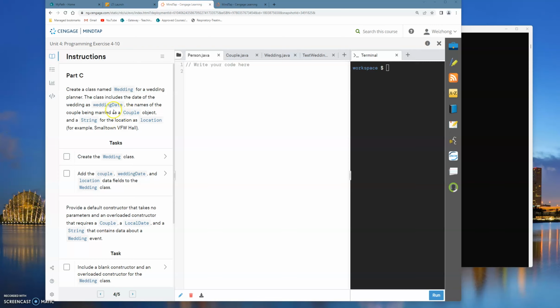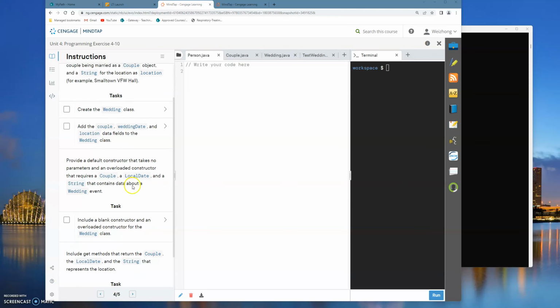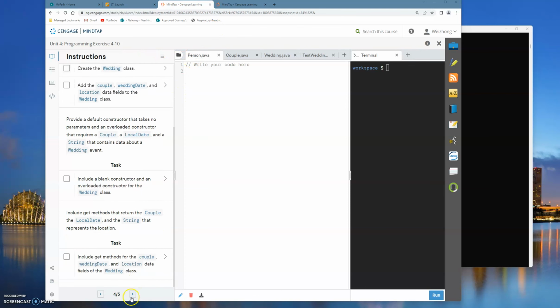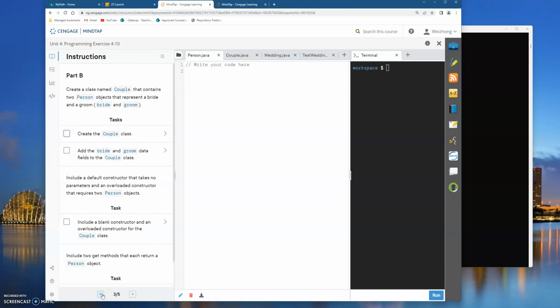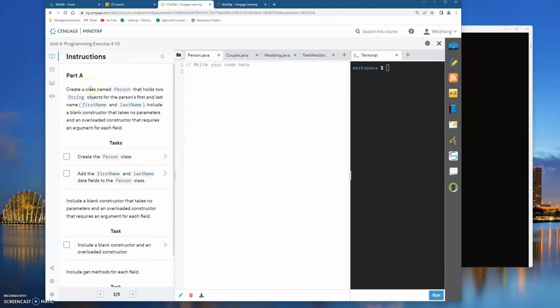The Wedding has a couple, and it also has a date and a location. In other words, the couple who are going to be married is the first attribute, date is the second attribute, and location is the third attribute. We need to define that one. Then lastly, you need to define a task, which is a Java program with a main method you can run. All the other three are definitions, they just declare classes, so you don't need a main method, right?